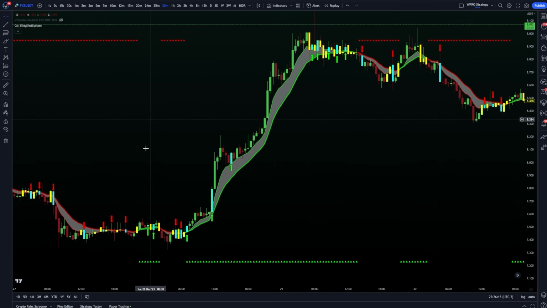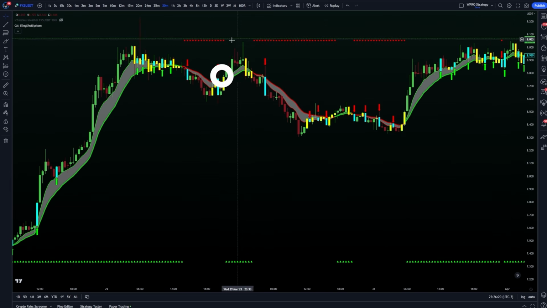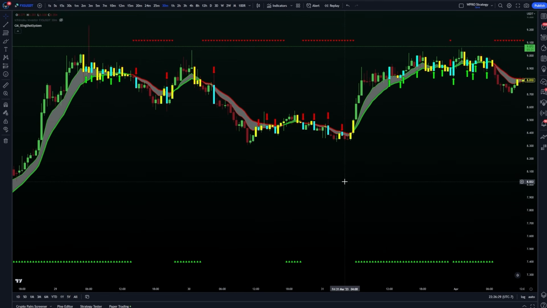Now, I just did a nice cherry pick of this swing right here, but if we go further right, there's a little bit of chop here. There's some longs on the bottom and shorts on the top with these red triangles. Now, how will this actually do when we crunch the numbers?